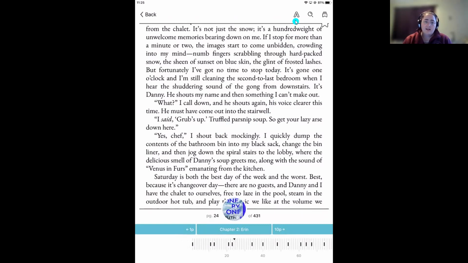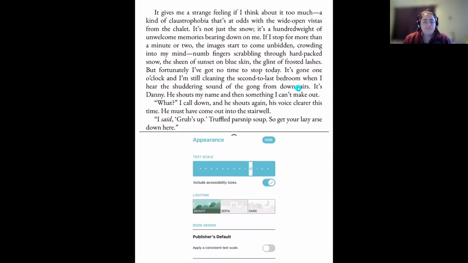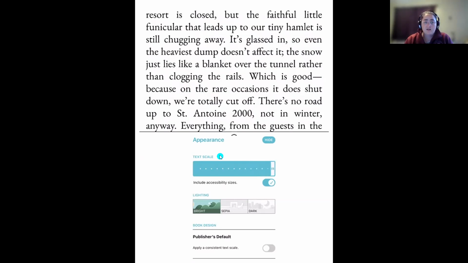And anytime you want to change what your book looks like, you're going to tap on that A, and that's going to open up your appearance menu. Now, within the appearance menu, there are 3 things that you can change. The first is going to be the text scale, so the size of the font here. You can use this slider here to increase or decrease your font size.